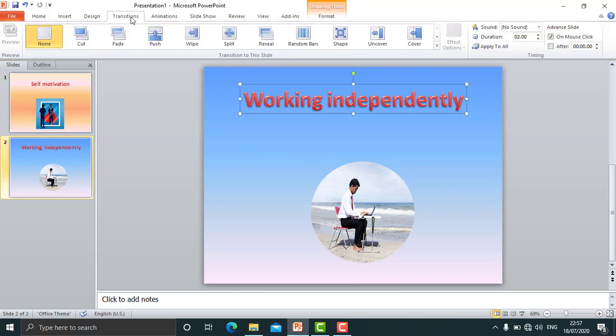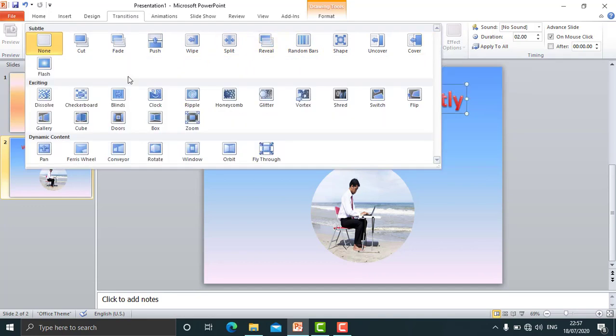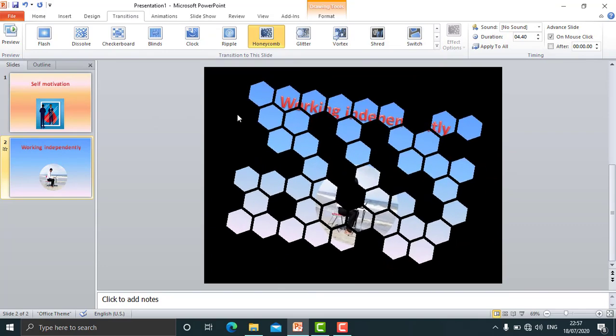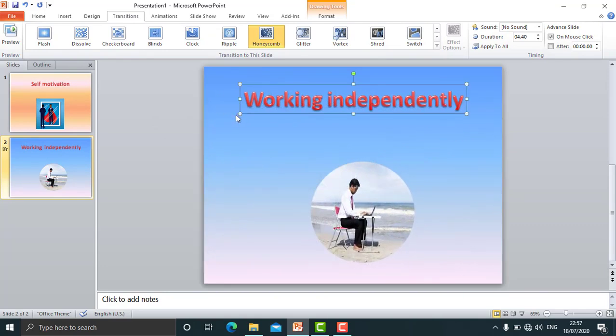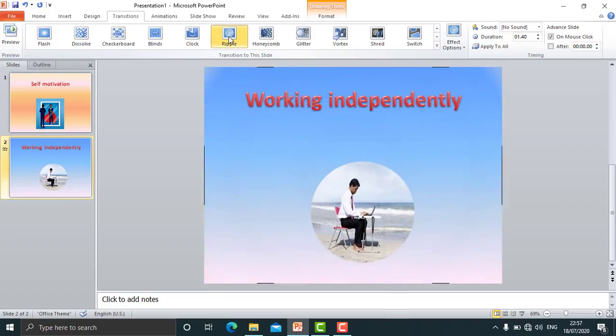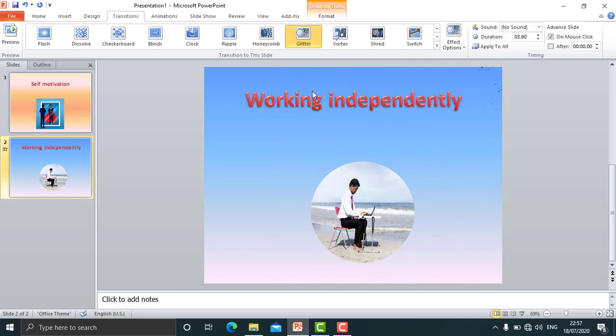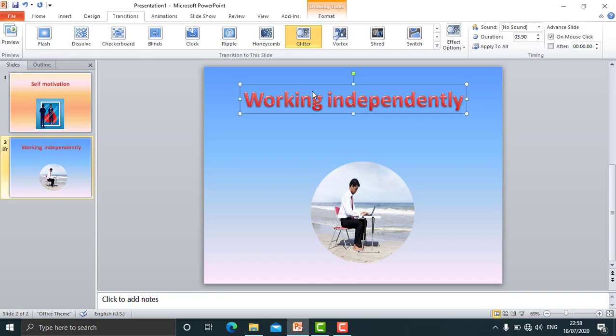Click on the transition tab, and we will get a number of transitions here like cut, fade, push, wipe, split, reveal, and so on. And if you click on this drop down arrow, all these transition effects are there which you can apply to your slides. Say for example I click on honeycomb, you can see how it is coming. Check. Ripple, glitter. See, basically it is animating the entire slide and bringing on the next slide.